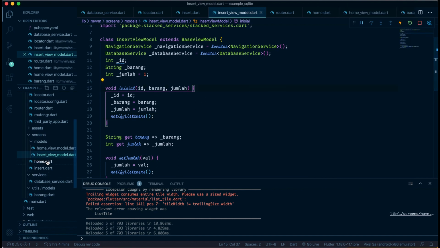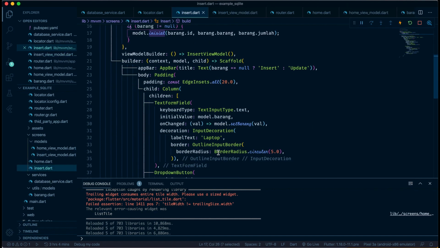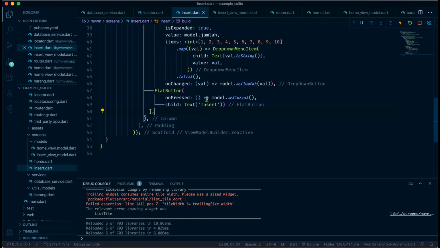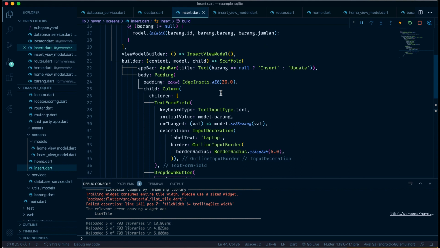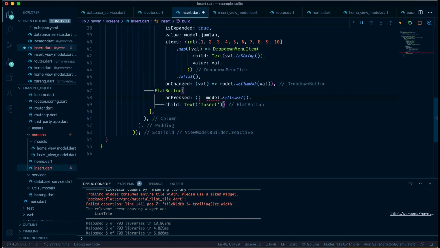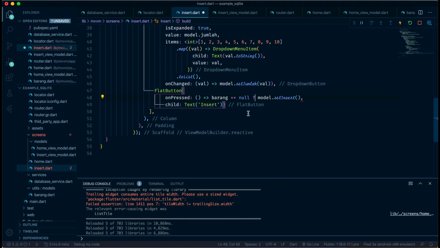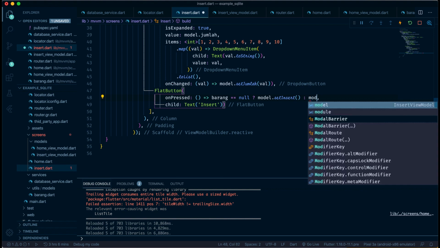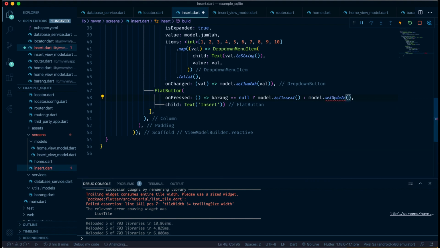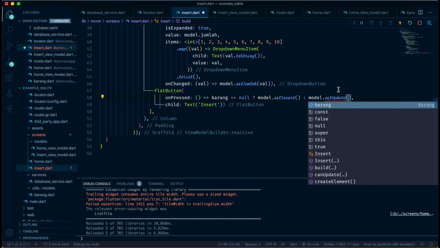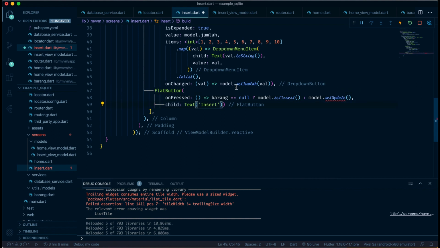So first, this is for insert. I will change this insert, first on this model. Just copy this, so just delete and convert like here. Just check if barang is null. If barang is null, call set insert, but if not, just call update, model dot set update. But set update was never created before, so there is an error in here. In insert like this, we will just copy this and paste in here.